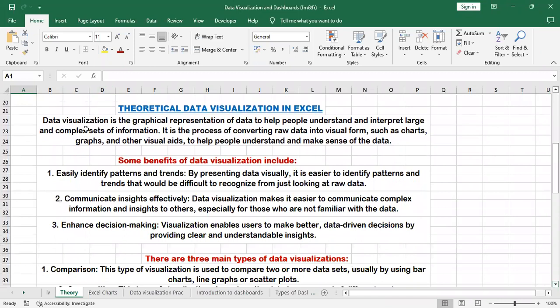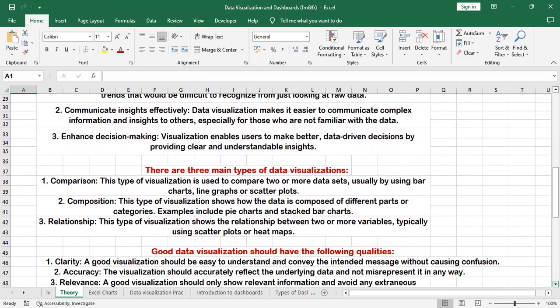Data visualization is the graphical representation of data. The benefits are that it can easily be understood, trends and patterns can be established easily, and it communicates insights effectively. Someone can understand what you want to say through data visualization, and it enhances decision making. It makes you see insights that you could not understand when the data had not been visualized. And there are three main types of visualization.